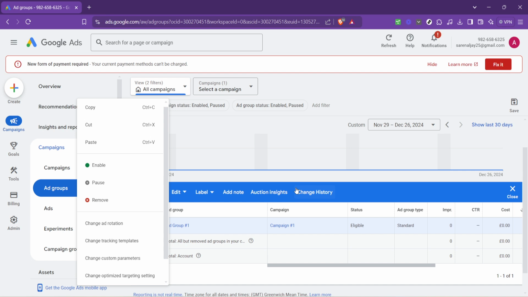That's it for our guide on how to stop a Google Ads campaign. I hope this tutorial was helpful and has empowered you to manage your advertisements with confidence.